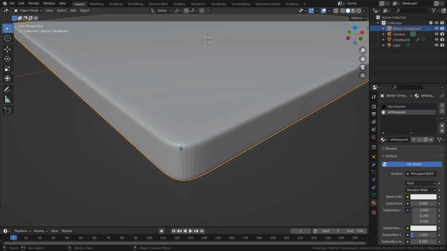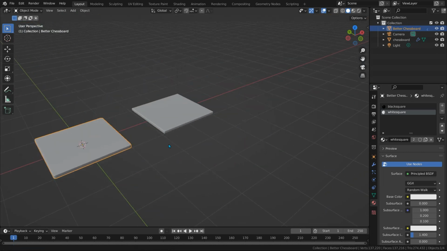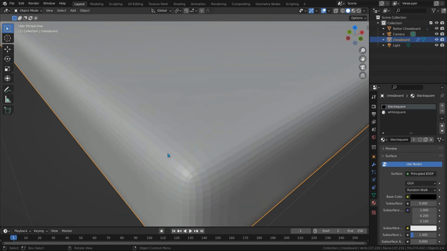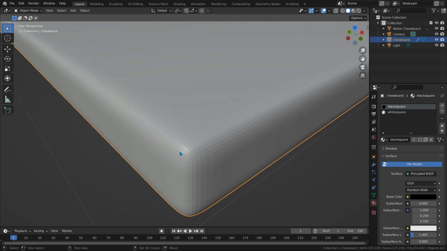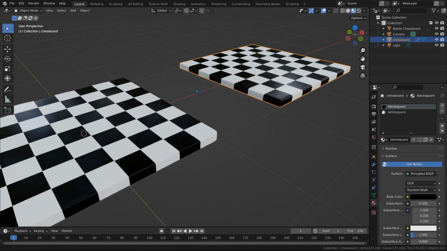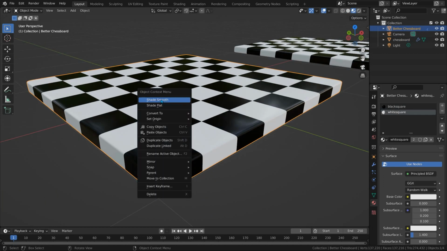we can see that our edges have a good topology for the light to flow over. And if we compare that to the other board, you can see that the light is drawn to more of a point rather than flowing around the corner. So the geometry of our advanced board is finished. Set that back to shade smooth.